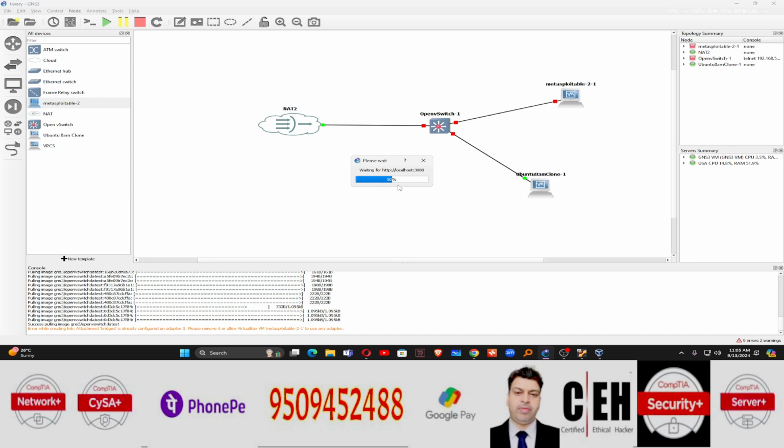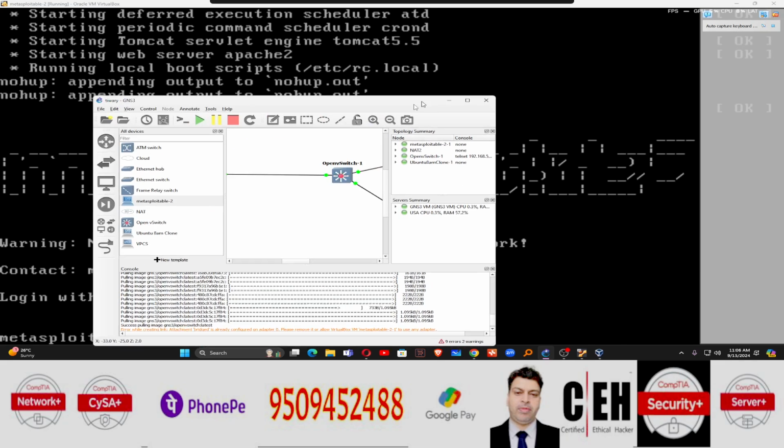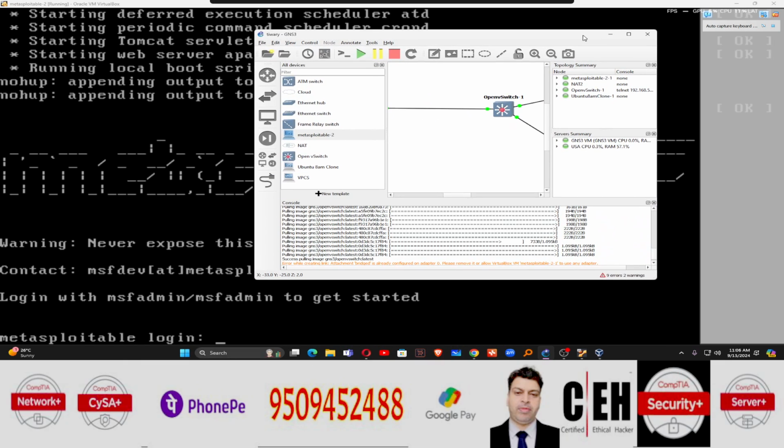So using Open vSwitch, you are connected with the internet, and now your Metasploitable and Ubuntu Linux will also be able to connect with the internet. In this way, you can use this lab for penetration testing, bug bounty, packet capturing, whatever you want. You can directly connect Open vSwitch, Metasploitable, Ubuntu. You can connect Windows, Red Hat Linux, any operating system which you have installed in the virtual machine.